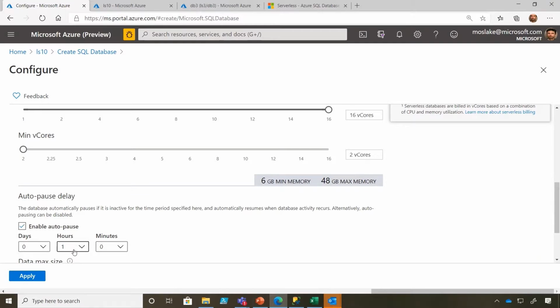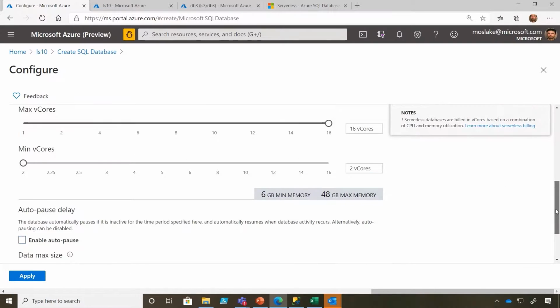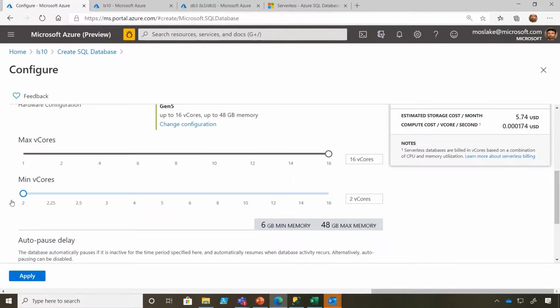I may want to, for example, avoid pausing the database during the lunch hour, during the work week, because of the performance impact from compute warm-up. So I may extend that auto pause delay by an hour or 2. And if the database is particularly sensitive to compute warm-up, then I can disable auto pause altogether, in which case it still benefits from the ability to automatically scale between this minimum number and maximum number of cores and pay for the amount of compute that's actually used on a per second basis.